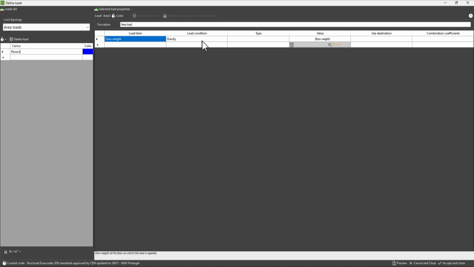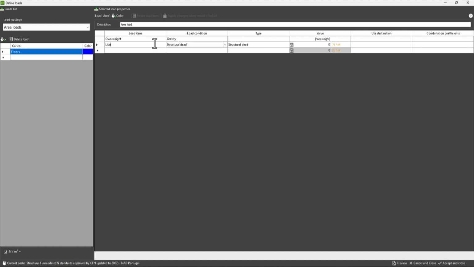It reminds us that the self-weight is automatically considered and does not need to be defined within each area load type. Select the first row under own weight, and type the name of the first load item in the load item column. To the floor's load we are defining, we add a variable load entry. We type in the load item field and select the load condition via the drop-down menu.